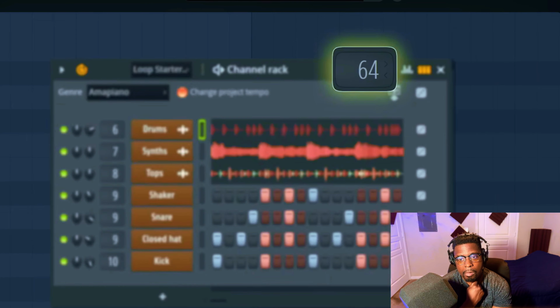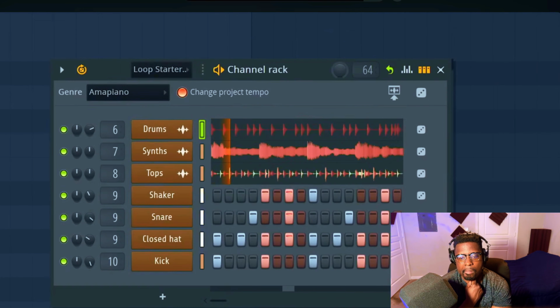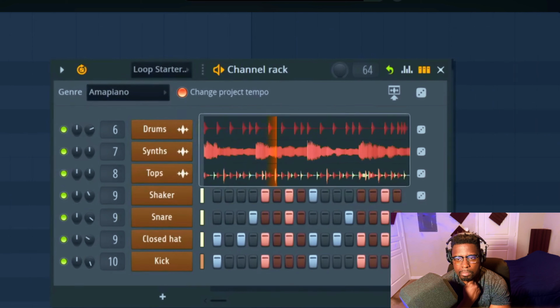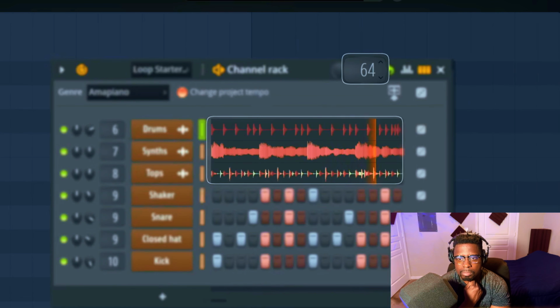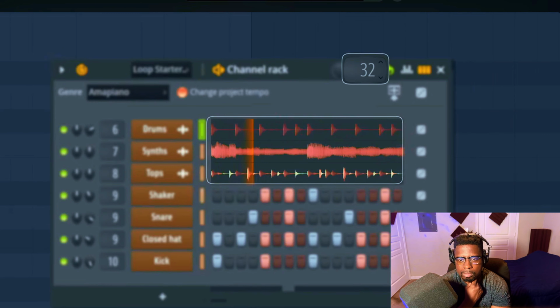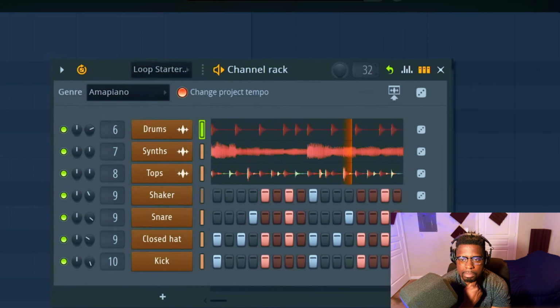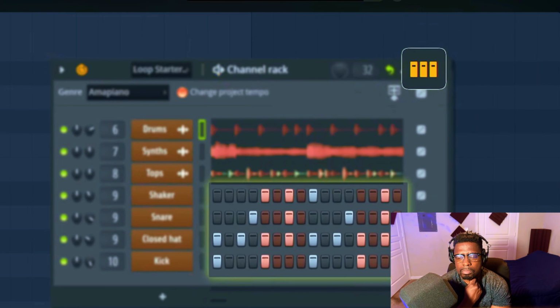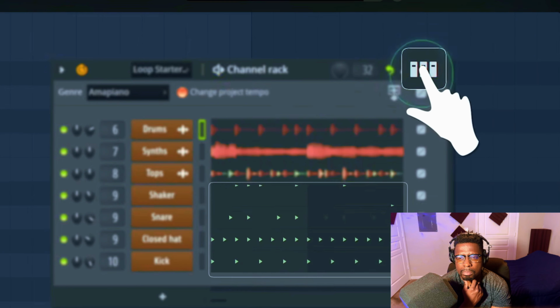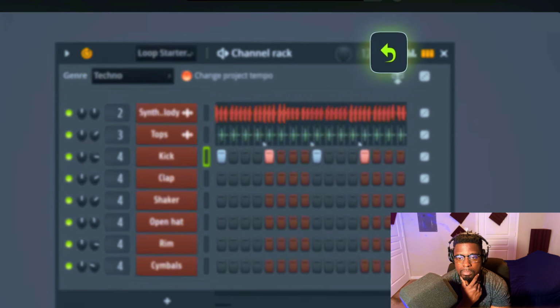The number here determines the pattern length. Right now it's set to 64 steps, which is 4 bars. If we set it to half, 32, it will only be 2 bars. This button toggles the step sequencer / piano roll view, so we can see our drum steps like this or like this. The icon here toggles loop mode.